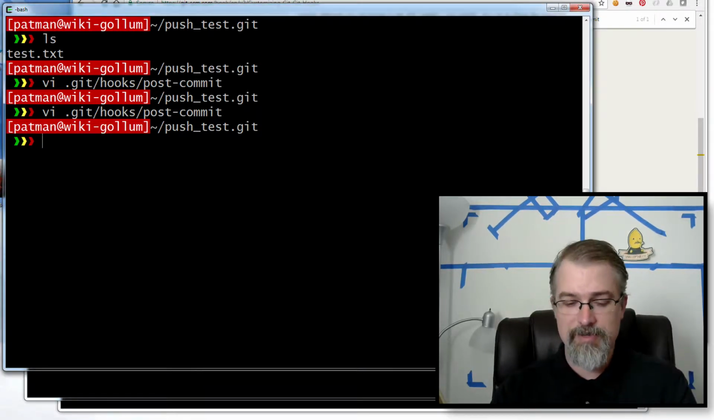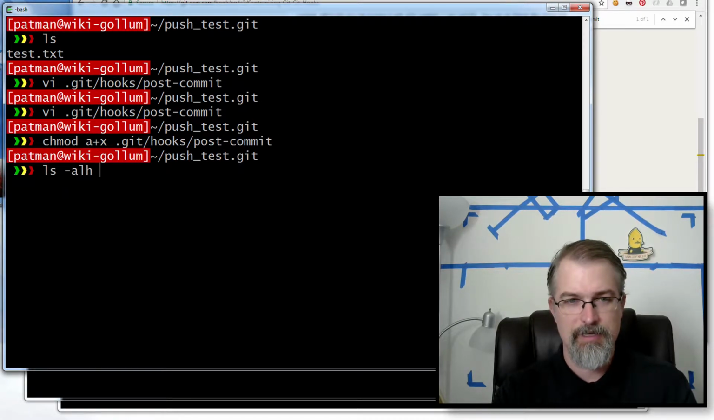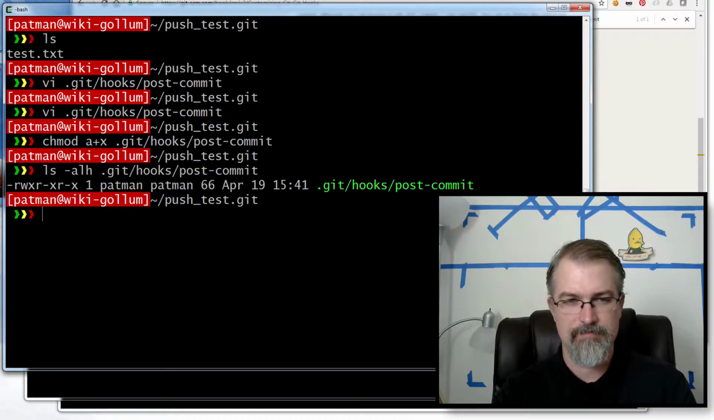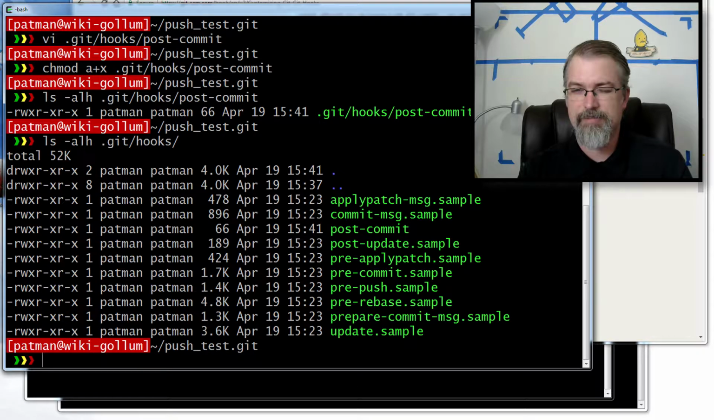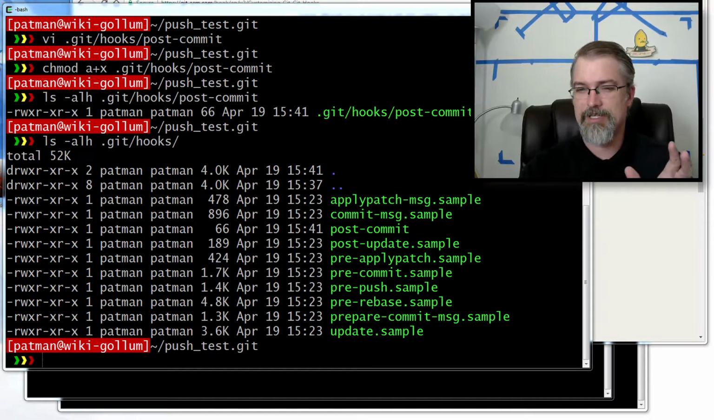Now the other thing you have to do is make it executable. So I'll make it executable to all, .git hooks post commit. And we'll look in there, just look at them all just in case. So you can see they put some in there, but they're not doing anything right now. They're just samples. If I'm thinking correctly, anything with a dot sample on the end is just not going to be executed. And in fact, I think they only execute certain named ones like post commit, post update, things like that.